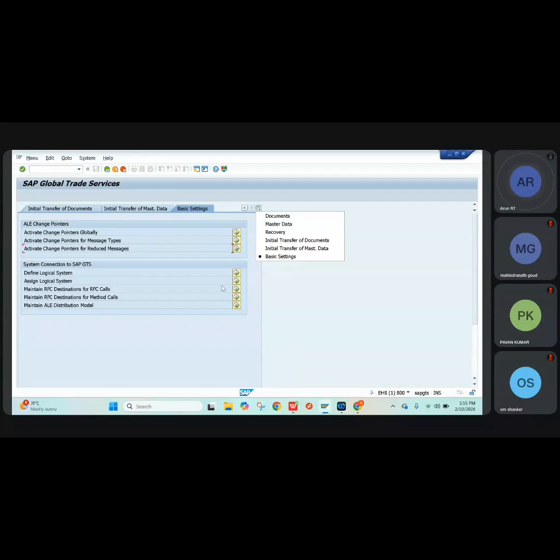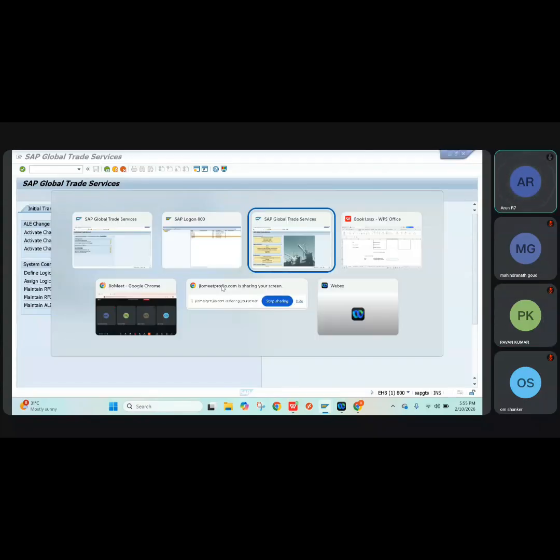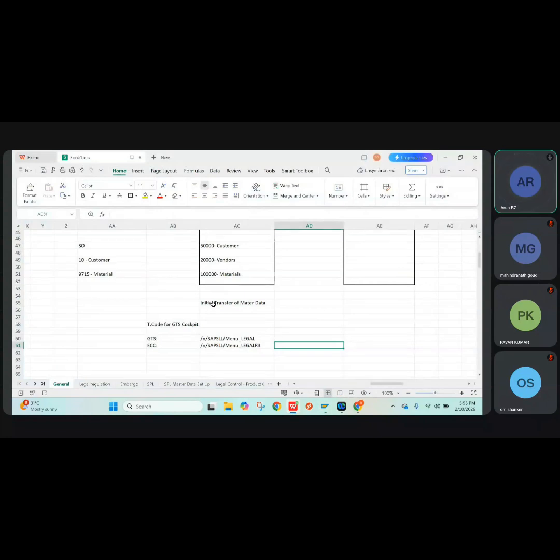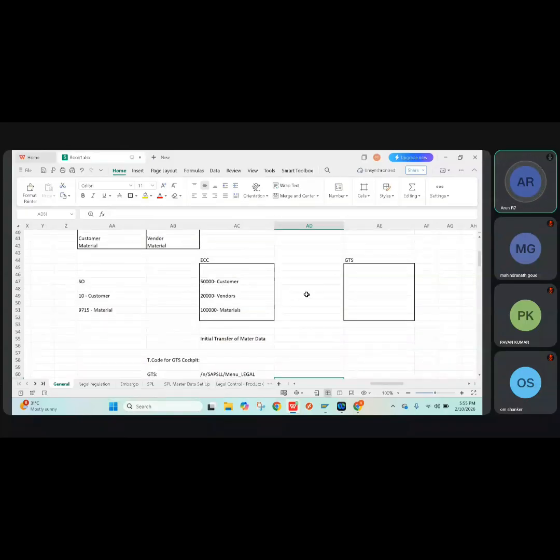No. Fine. So now what we are discussing is how to transfer the master data initially, which means initial transfer of master data. For the very first time, you are going to do this. After implementing the GTS, this is the very first activity you are going to do. You're going to transfer all the customer, vendor and material data to GTS. Okay, how will you get the data? So here you can see there are 550,000 customers. How will you get the data?